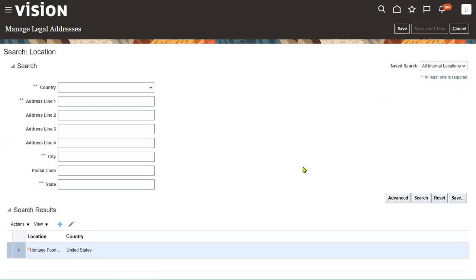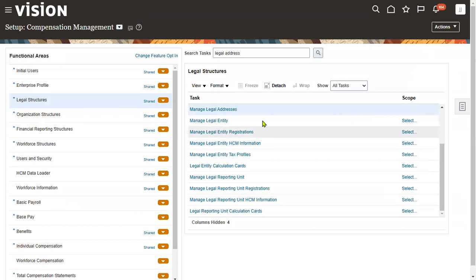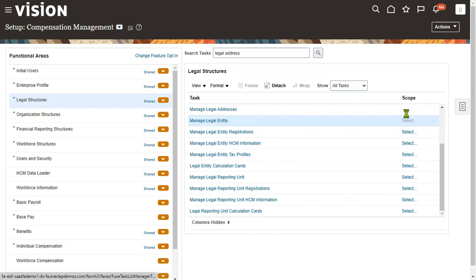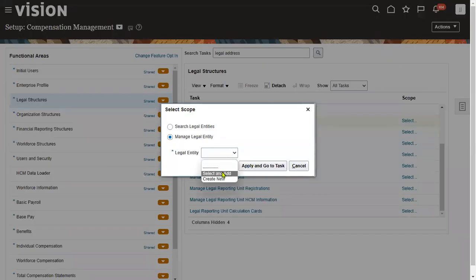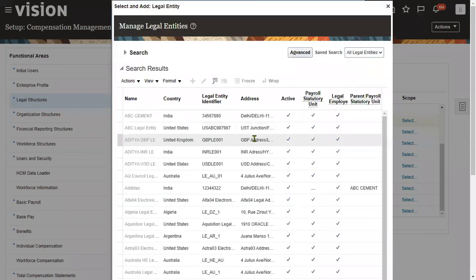So we'll ask our client how many legal addresses they have. It means how many companies they have across the world or within the country. Also, we can have multiple companies. Next, once the addresses are created, we will go for creating the legal entity, nothing but the company. We are going to create a company.